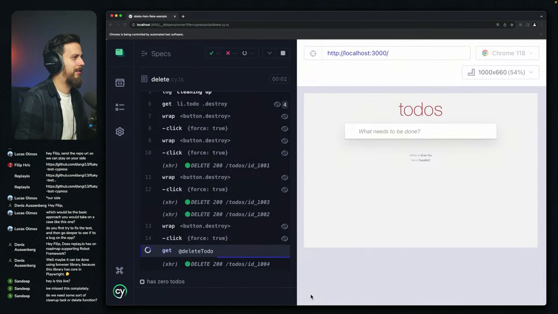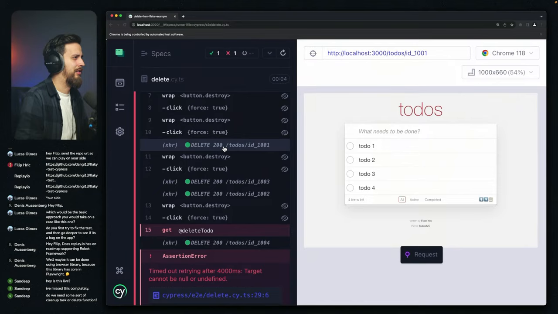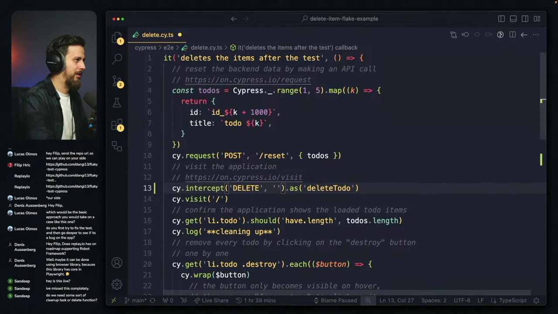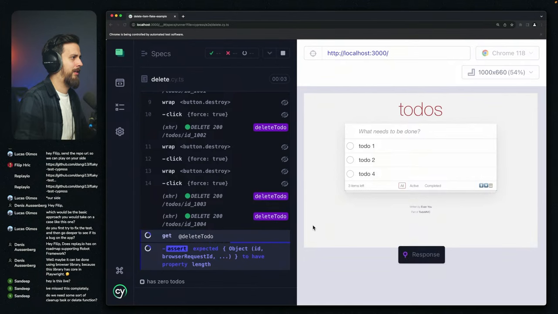Wait, I didn't map that properly. Doesn't seem that. I guess I need to do a little bit more than just methods. So let's do delete and close the URL, to-dos, and then something. So to-dos, asterisk, that should do it. Yeah, here we go. Okay.